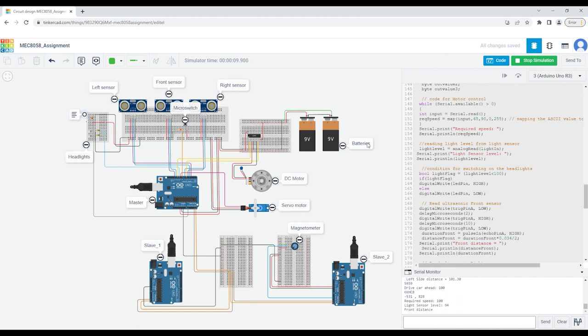So now we will check how the light sensor is working and how it is enabling the headlight. Initially the value is less than 100, so both LEDs are on. If it is greater than 100, the LEDs will switch off. This is the logic we have used for the light level controlling, and these are the conditions we have used.